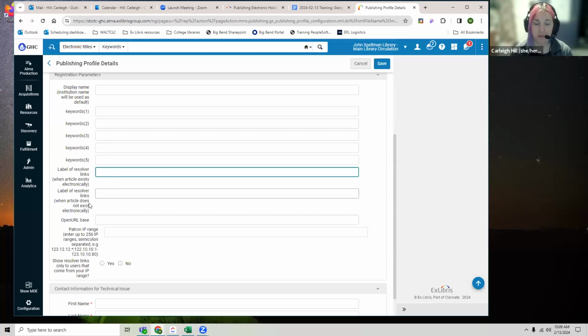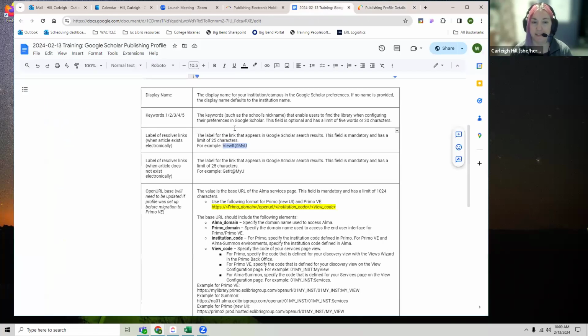The label of resolver links when you don't have that article is one where, if you don't put in anything, nothing will show up. If you do put in something, you want to make sure that you actually do ILL or some kind of resource sharing, because otherwise it will take the user back to the catalog, and it will do that search for the article. It may come up with no results.